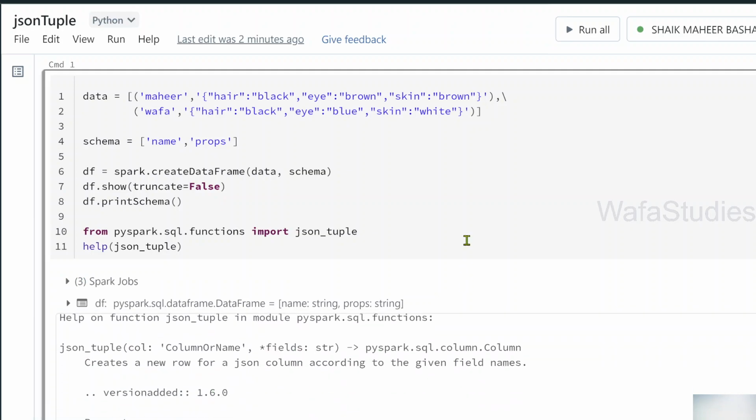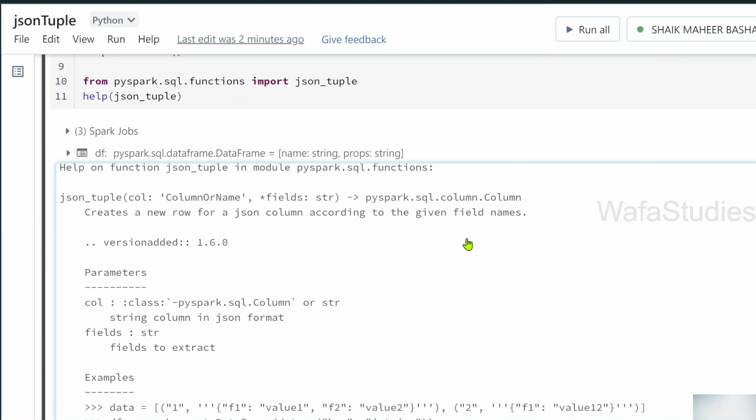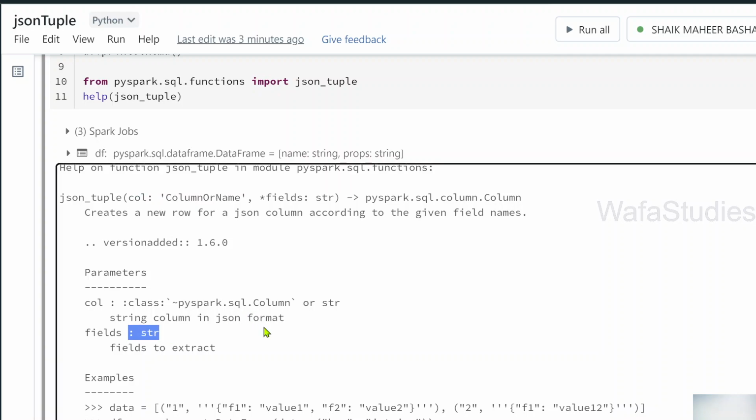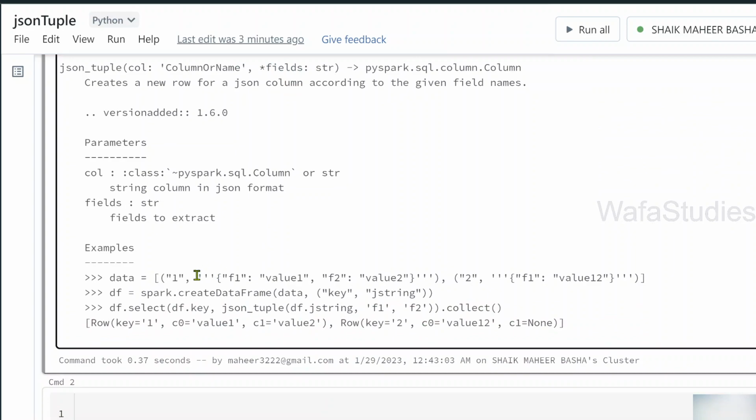If you see the output here, if I scroll down, you can clearly see this function takes two parameters: column, and also fields. The column is going to be your JSON string column, which you have to pass. And then all the elements you want to pick, you supply those element names as string values. Let me practically show you this, or you can see the example here itself.